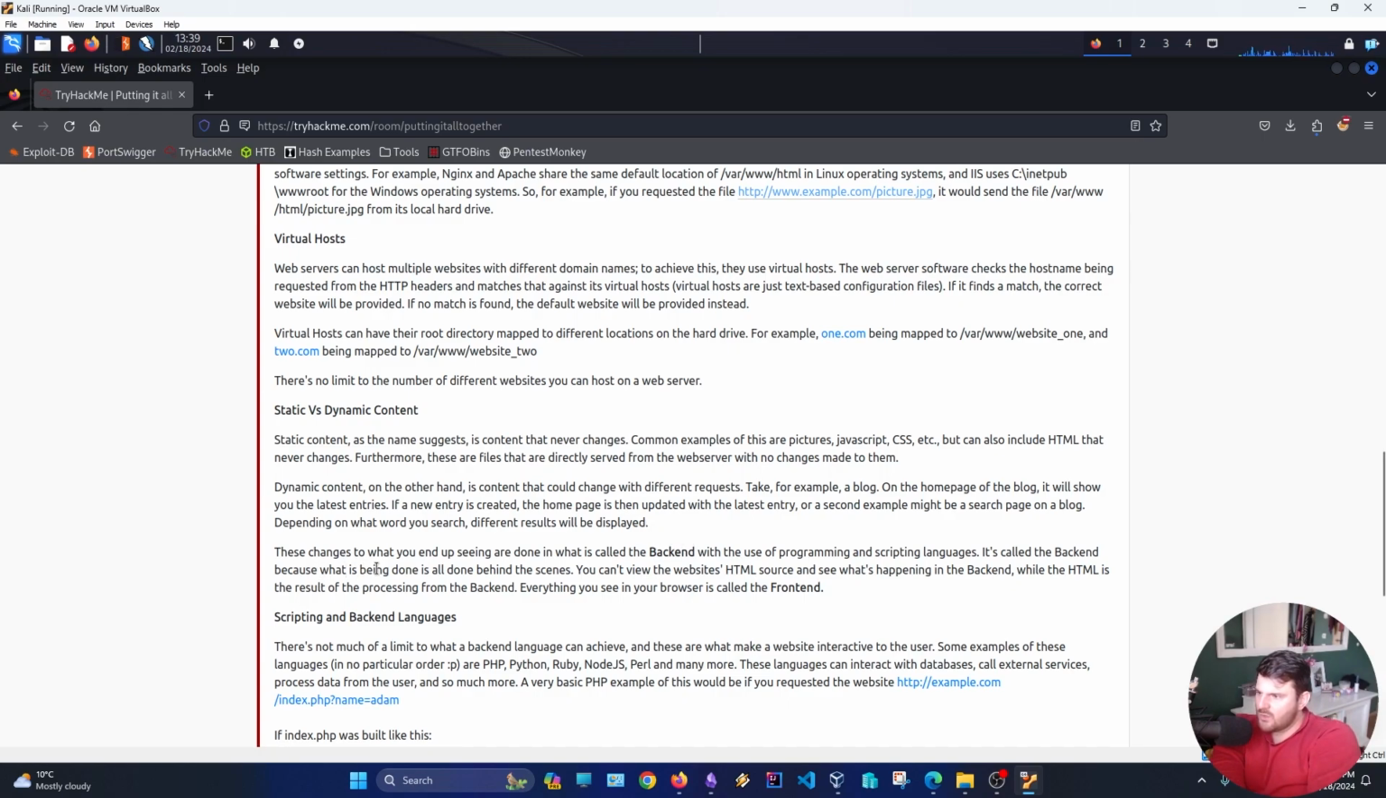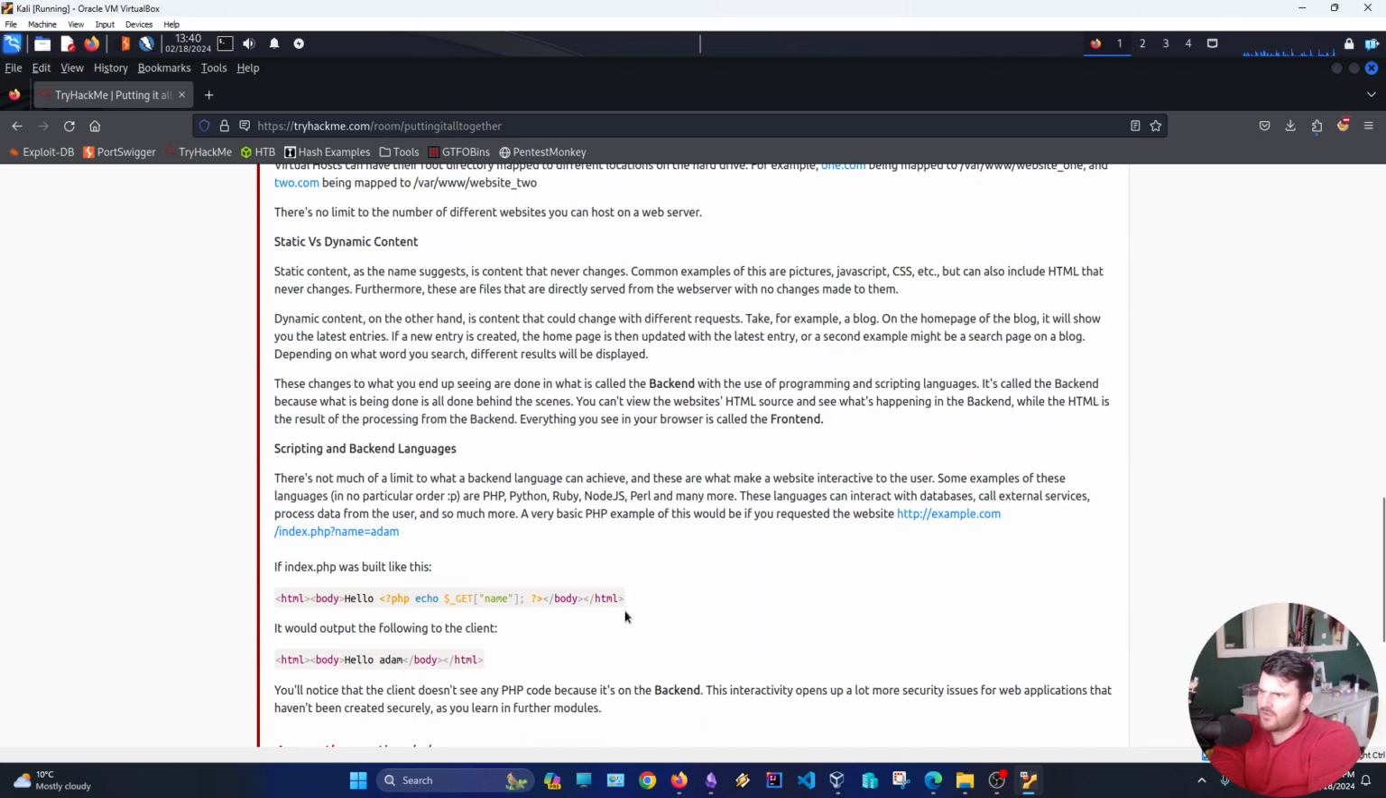These changes to what you end up seeing are done in what is called the backend with the use of programming and scripting languages. It's called the backend because what is being done is all done behind the scenes. You can't view the website's HTML source and see what's happening in the backend, while the HTML is the result of the processing from the backend. Everything you see in the browser is called the front end.